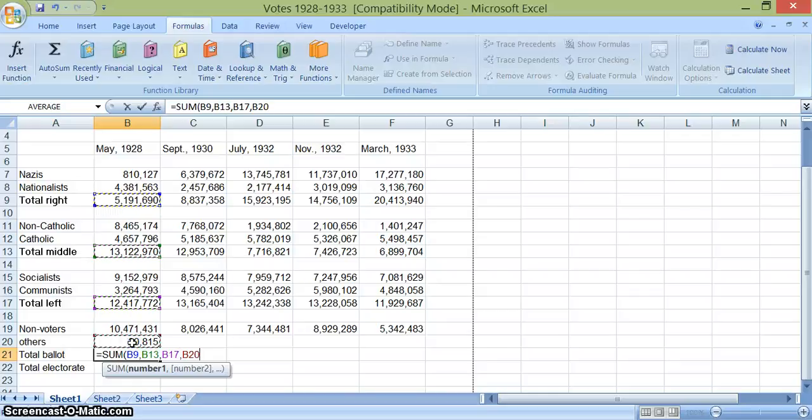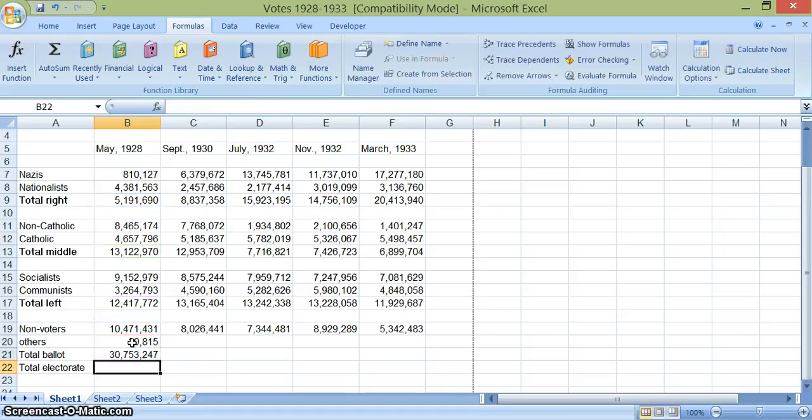Release the Control key and close the bracket. Press Enter on your keyboard. You should have 30753,247.